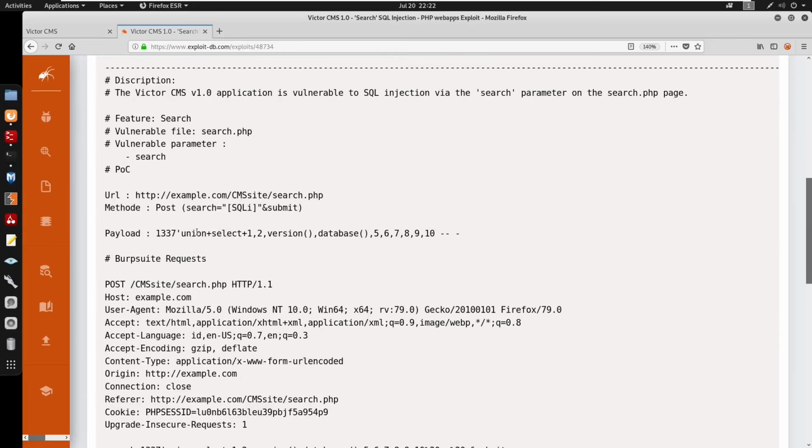Looking at the payload, we know this is union injection since it is using union select 1,2, version. So it's getting the version of the database and listing out the current database that you're in. And it does seem like there's only 10 columns, since it is doing 1, 2, 5, 6, 7, 8, 9, 10. So it's only 10 columns before you get an error.